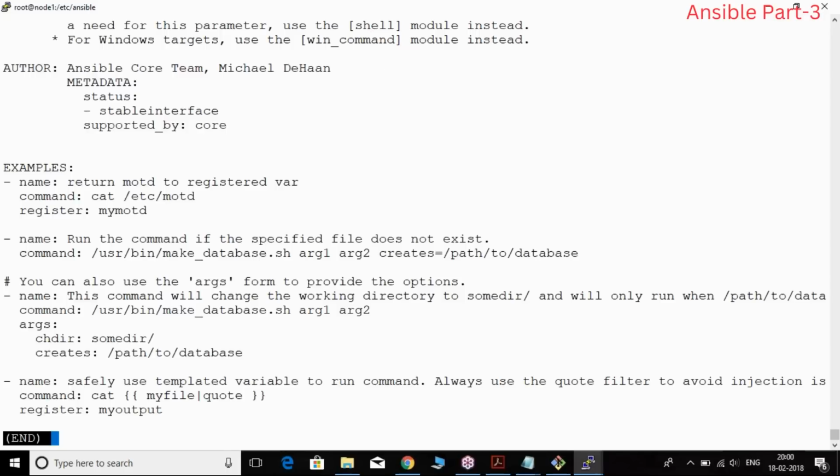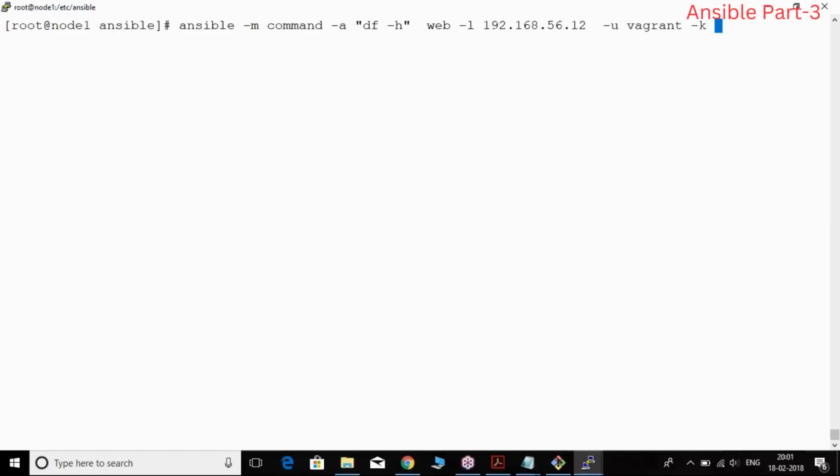It tries to connect to that particular machine over SSH, with the help of the username and the password I'm giving with -k. Then it is connected and runs a command called df -h. Very simple, right? We didn't do anything. It is connected to the server with the username and password. That's it.